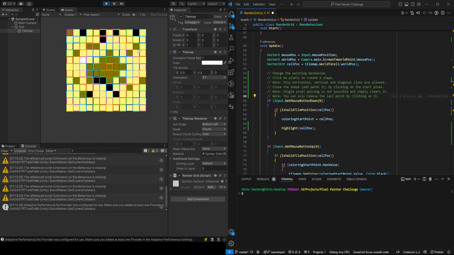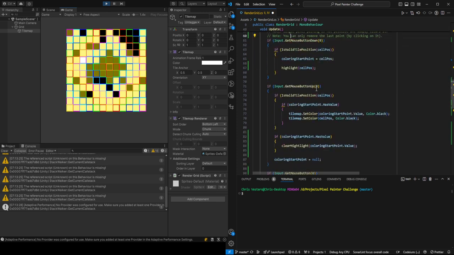So click, click, click, and then I would do click, and then I would have all of these colors. Oh yeah, okay. You can only remove the last point by clicking on it. And that's why if you click on this one, you actually remove it because it's the last point.